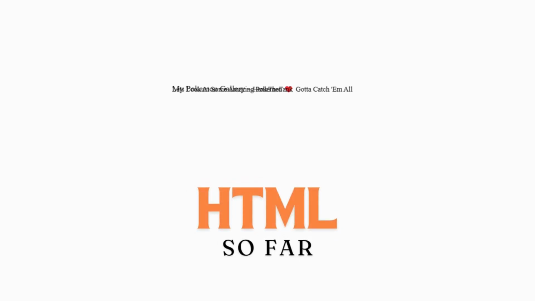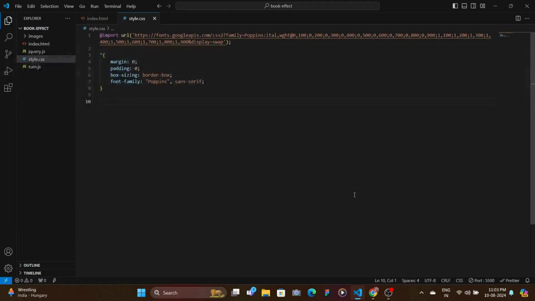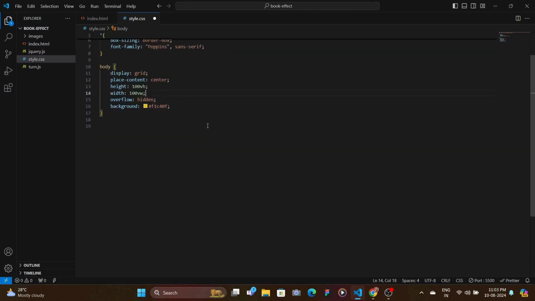So if you look at the flipbook now, it looks really ugly. So we need the CSS to make it look really neat and good. To get that started, we'd import the font family of Poppins, add that, and also remove the default margin and padding and set the box sizing to border box. Now inside of the body, we want everything at the center. So we add display grid and place items center, give the body a 100 viewport width and height, remove any overflow if there is, and set the background to yellow color.